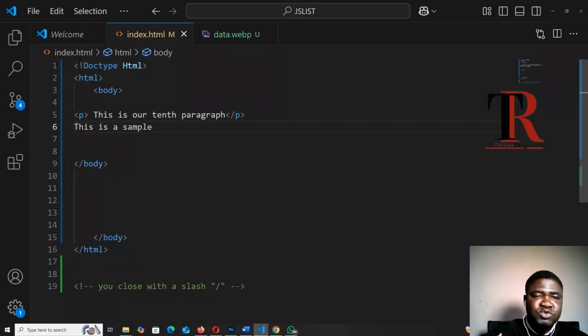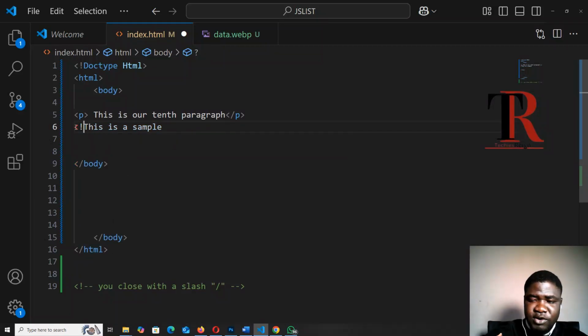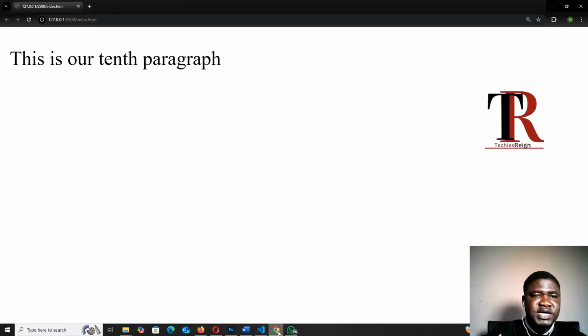So what we can do is open this bracket, then use an exclamation mark, then two hyphens. Then we come back after the text and put another two hyphens, then we close it and save it. By the time you come back to your web page, you see that it's no longer there.